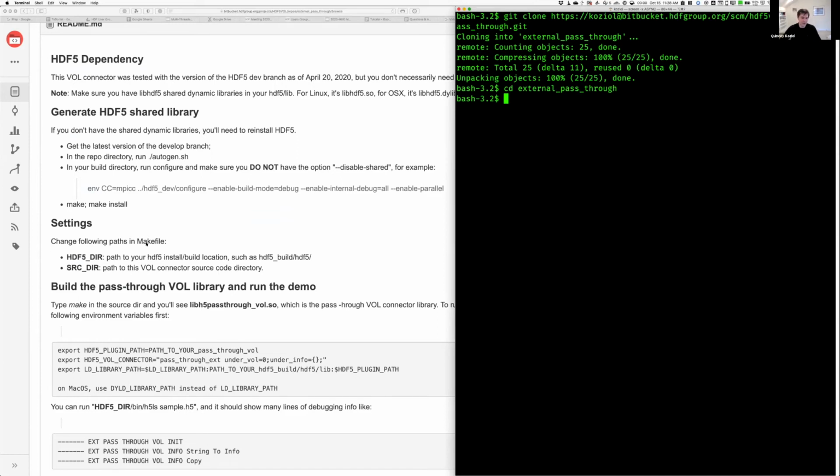Have to go change the makefile, right? HDF5 is installed on my system in a particular way, right? I have the advantage that I've already, sorry?